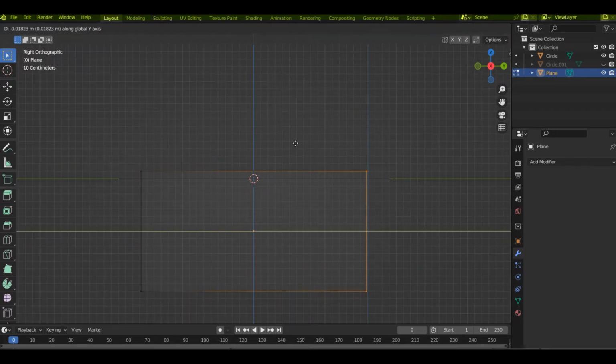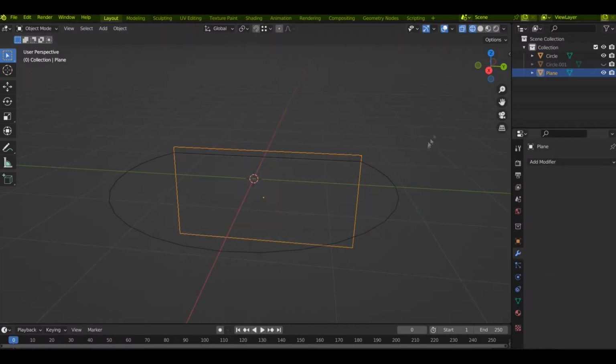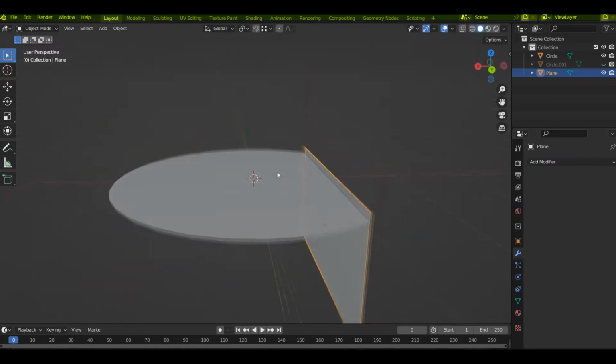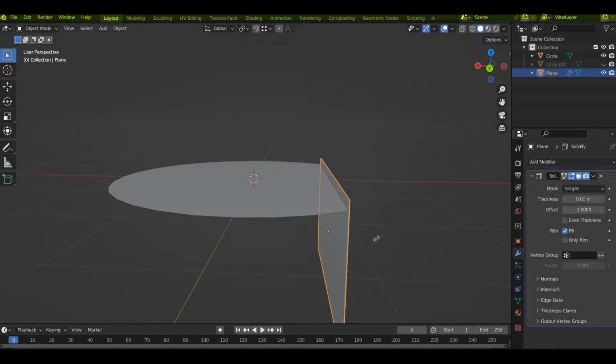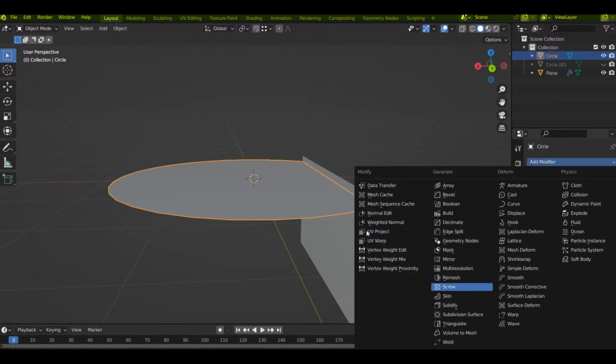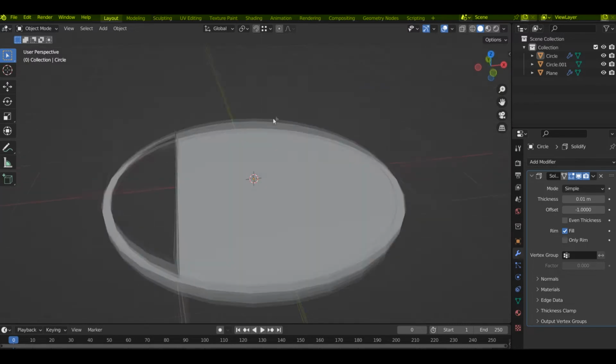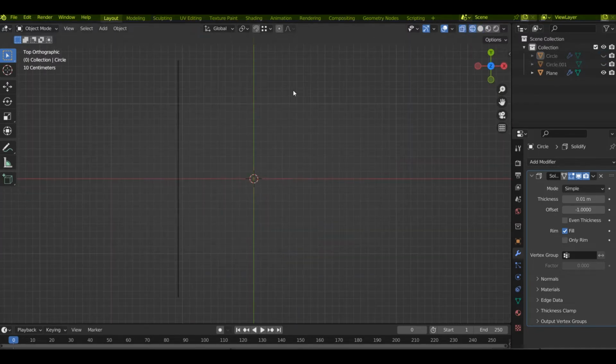And we adjust the position. We insert the solidify modifier to create volume with the planes. This is how it's going to look like.